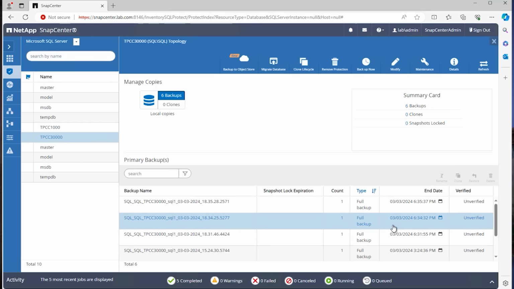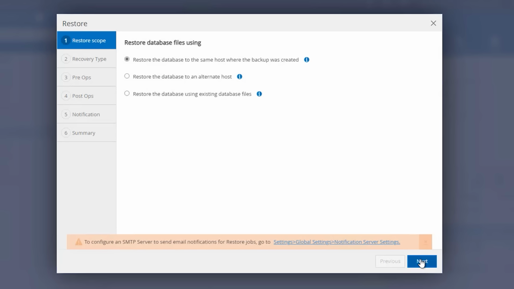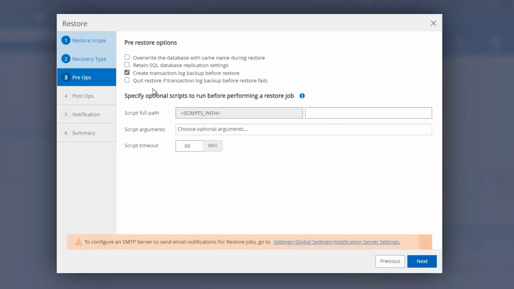Let's see how long it takes to restore the 3.1 terabytes database. I'll walk us through the restore wizard. I can choose the location of the restoration. In this case, I'll restore to the same host where the backup was created. For the sake of the demo, I'll not use the T-logs, but they are also supported. I'm going to override the database with the same name during the restore and remove the table we've just created.